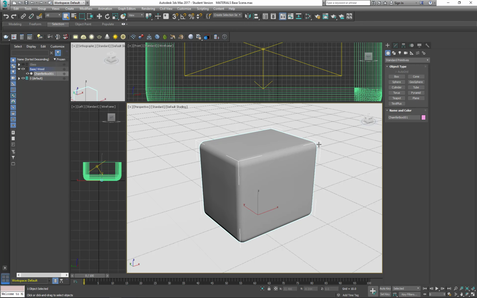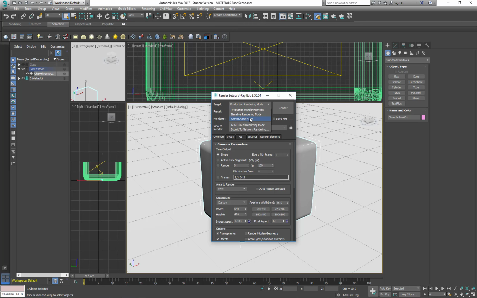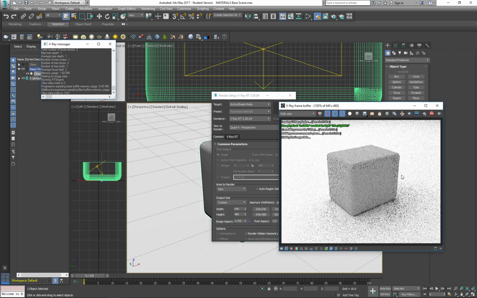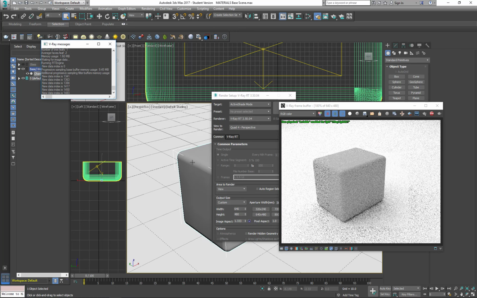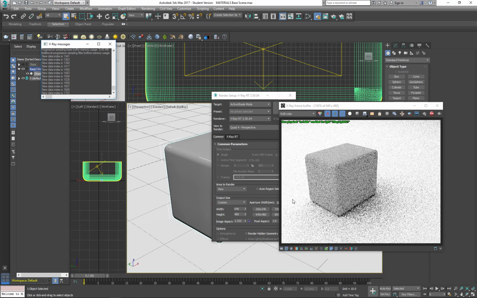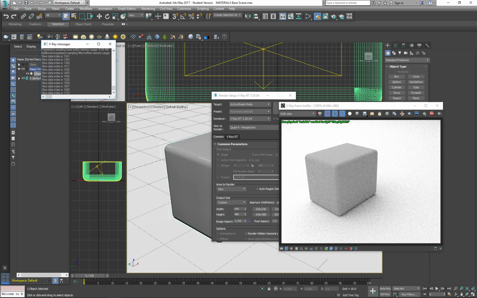For the sake of this course, I'm going to set it to iterative mode, which is the active shade mode, and it's set automatically to V-Ray RT. So if I press render, I already have something here. The reason I do this is that some of the metal and glass materials I won't be able to see in my viewport, and I want to be able to test them here, as well as the displacement map, which is not going to be visible in the viewport.